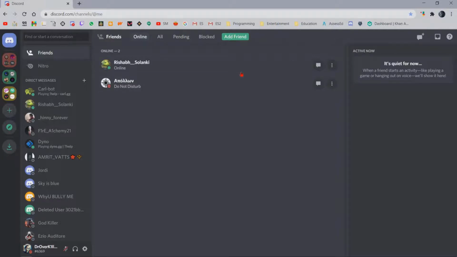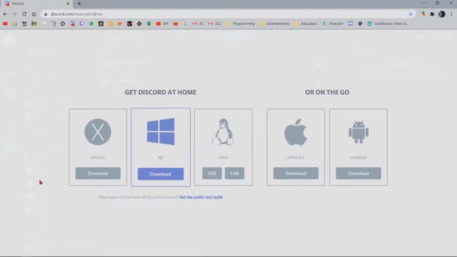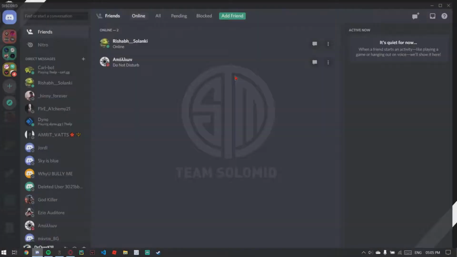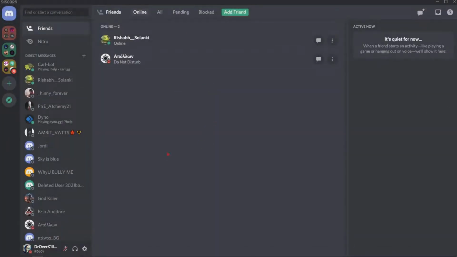Now I'm just gonna brief you on how to download Discord. So if you have Discord opened up on your browser, so this is it. You can go on to download apps and then select the OS you're on and press the download button. Now I already have Discord downloaded, so I'm just gonna launch it right here.